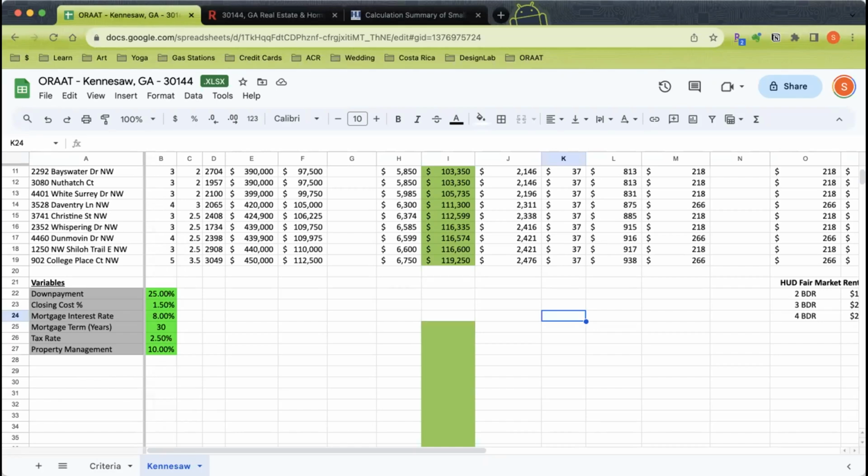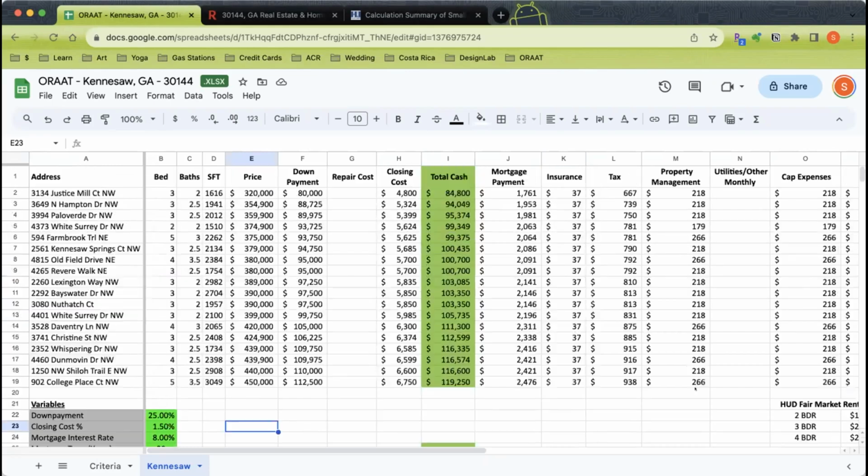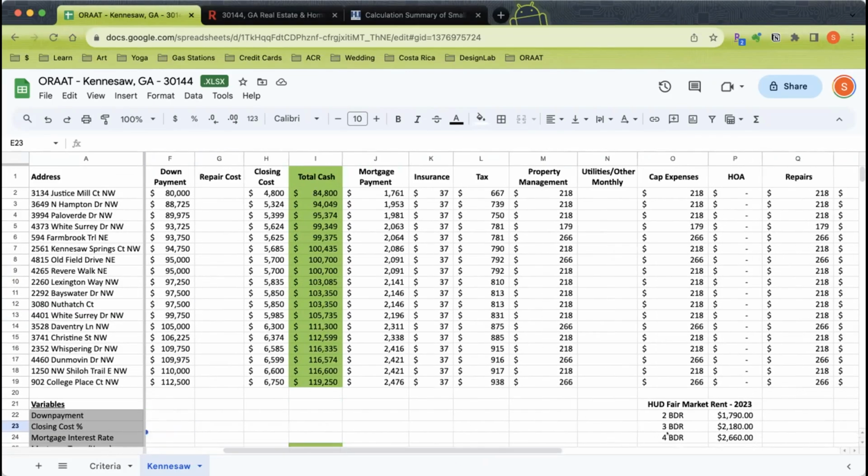Right now they're at 25% down. Closing costs is here. Mortgage interest, especially because for renters, will be a little higher than normal. I put it at 8%, 30 years, and then the tax rate probably I need to do some homework on. I haven't really looked at that, and I haven't called property managers about the rental rates. All I did was go to the HUD fair market rent over here, and you can see down here it's 2 bedrooms, 3 bedrooms, and 4 bedrooms.